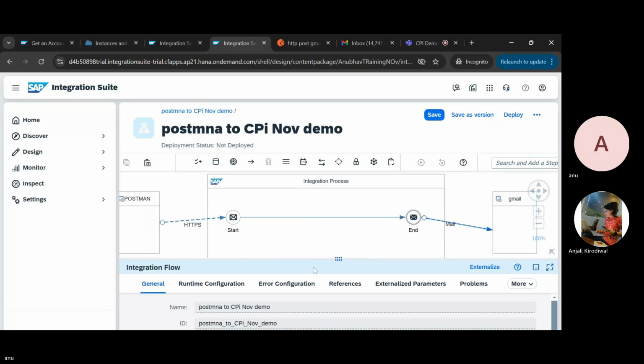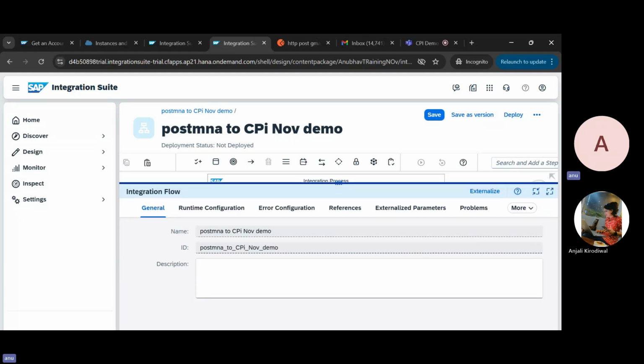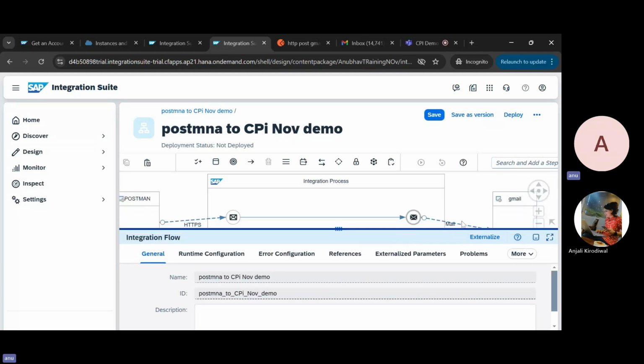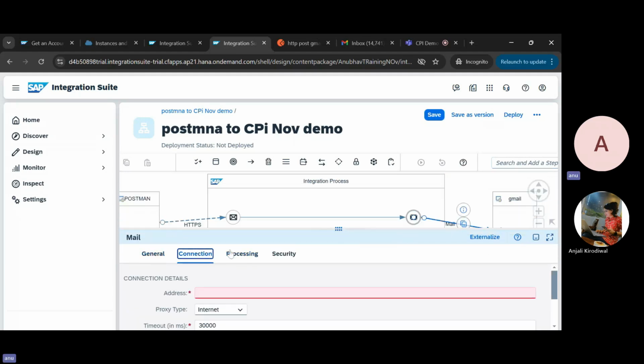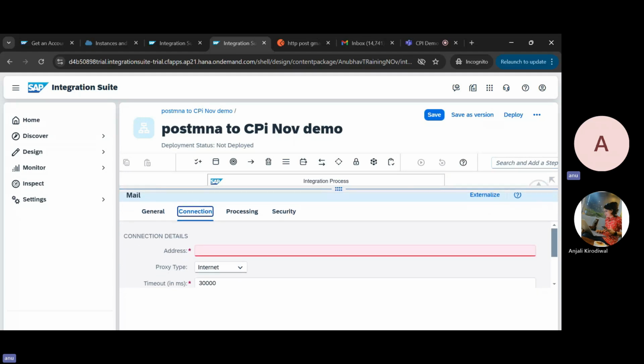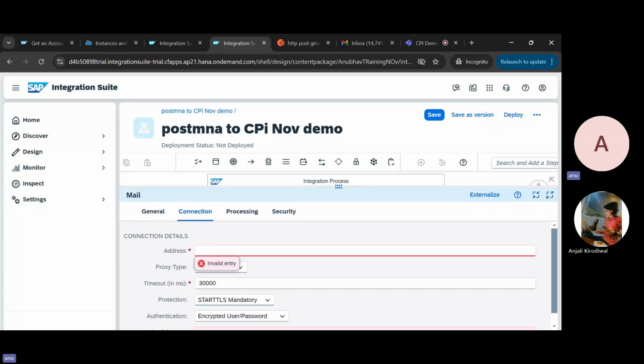Now, here we have to add a few things. When we are connecting to Gmail, some steps have to be done on the Gmail side also, which I have already done. You have to go for two-step authentication, and you have to create an app.